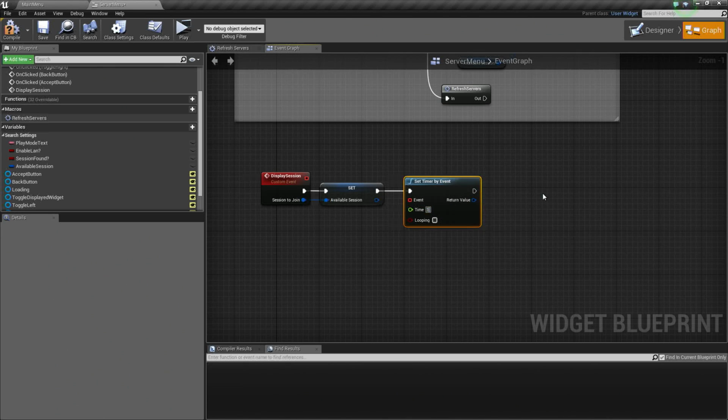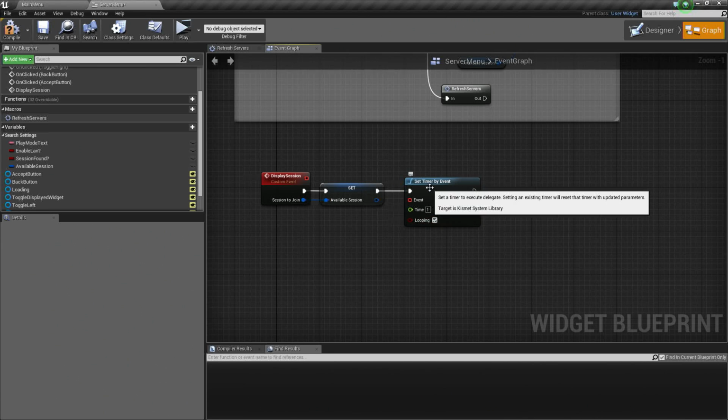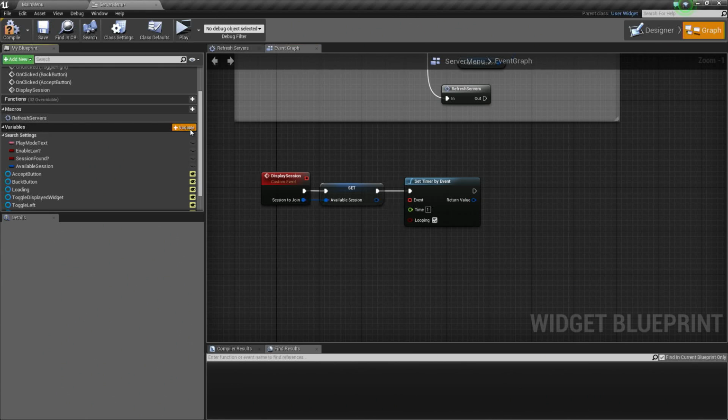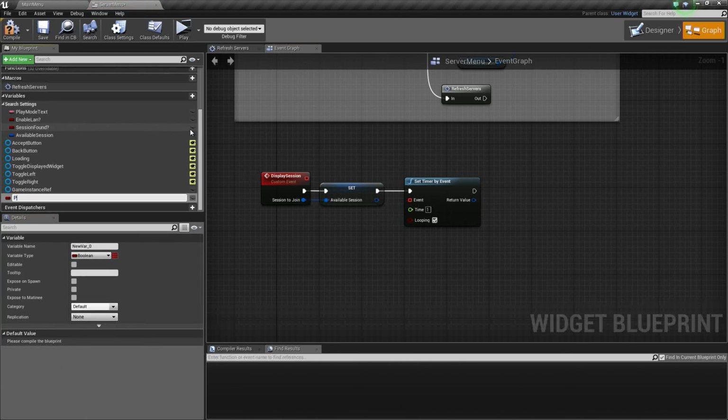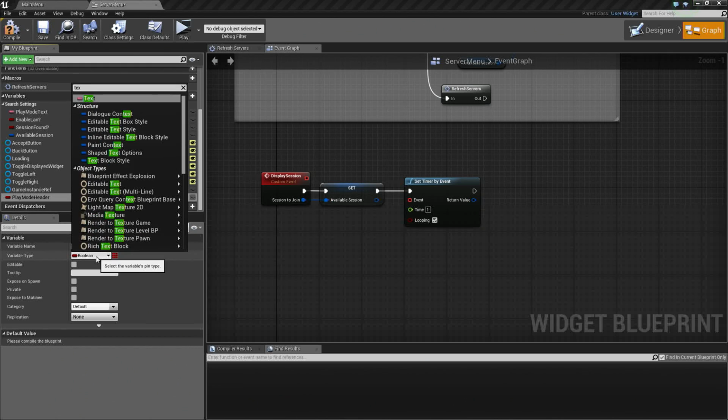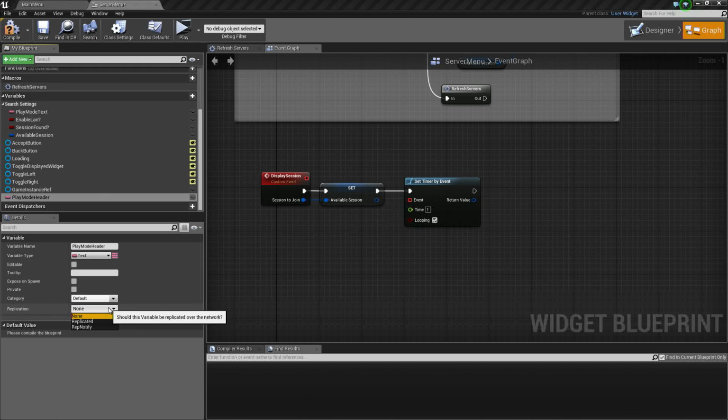And we'll say every 1 second, and it's looping. And let's also create another variable here actually. So I'm going to create one more variable here. This is going to be called the play mode header, and we'll make this text. We'll put it under search settings.